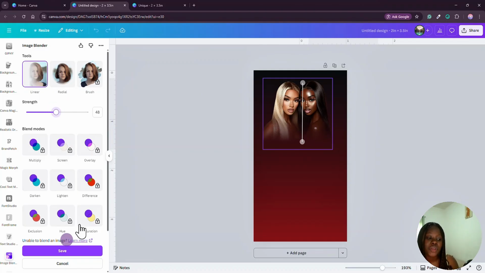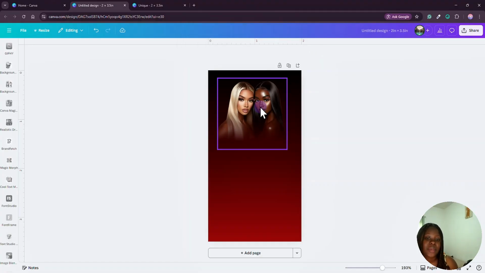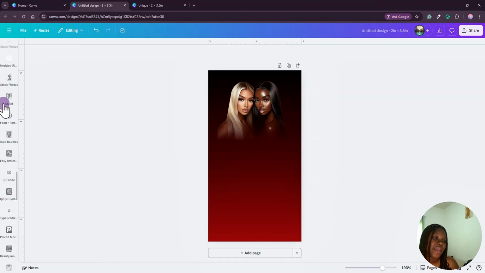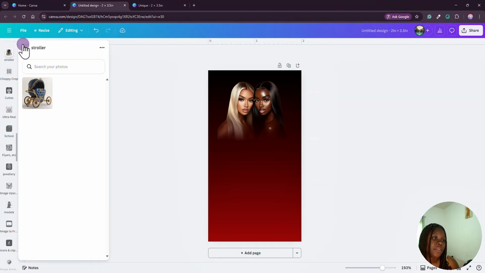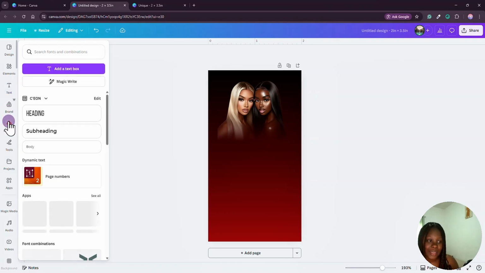All right, once you're done, you want to ensure to select save. Do not click off. If you click off, it's not going to save what you've edited. And once you do that, you will have something like this, and you get this message at the top that your image has been successfully uploaded to the media, and you will find it in the uploads section once you've made that blended edit to it.